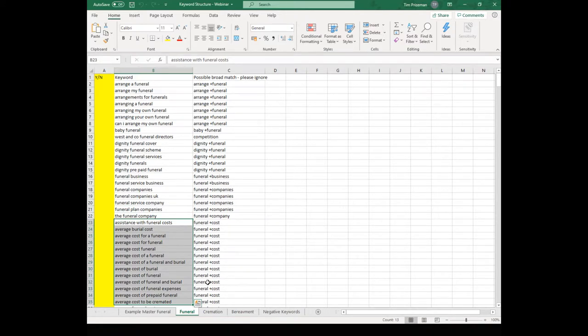So number one is, say this is just funeral. The second one would be cremation and bereavement. So let's just look at funeral. This would be one campaign. That's just one campaign. But what you will have, arrange a funeral, is an ad group. It's a split out. And the reason for this is because you want the search terms in that specific ad group, and they will relate to the ads. And that's how you split it down.